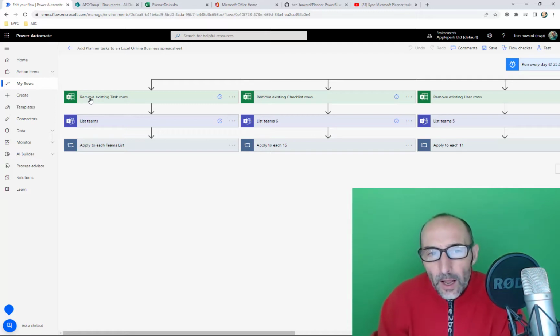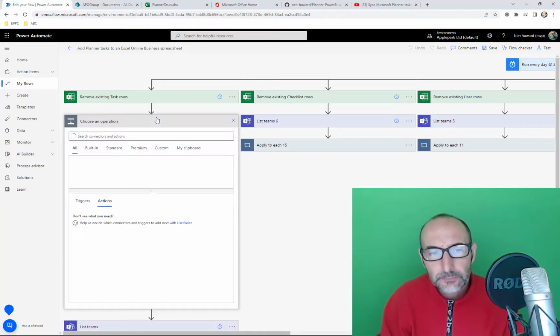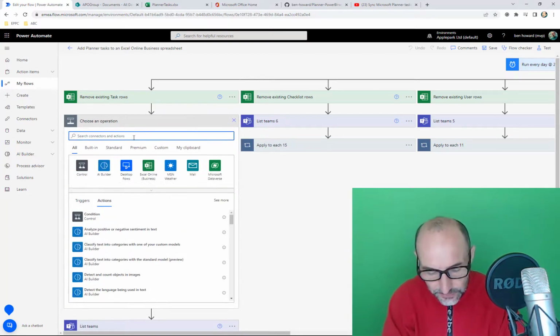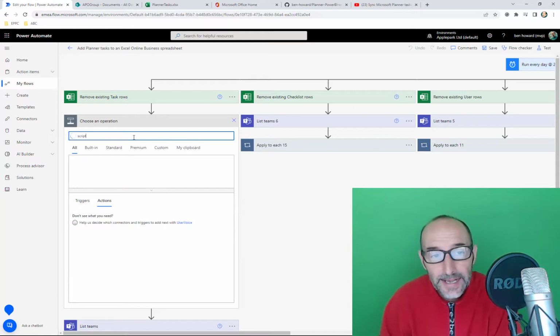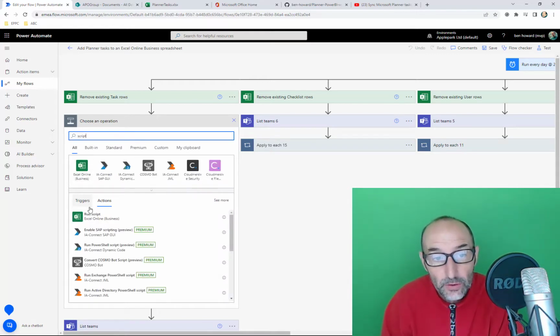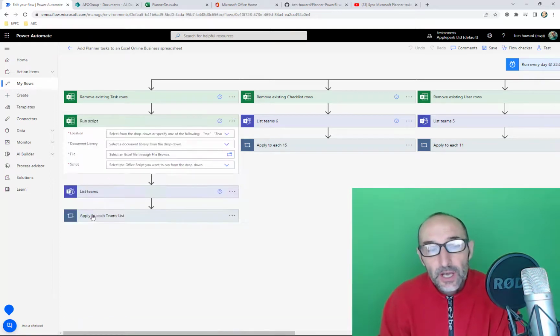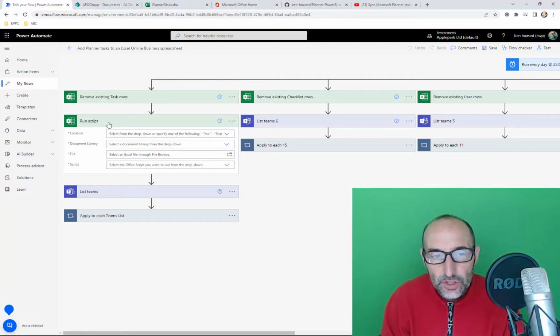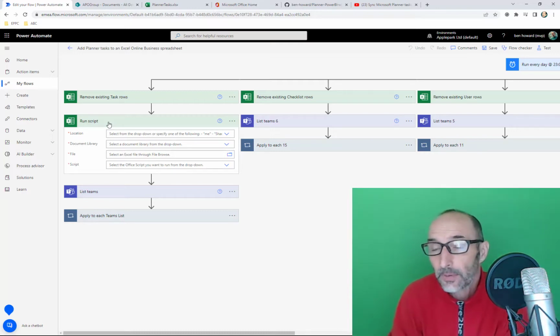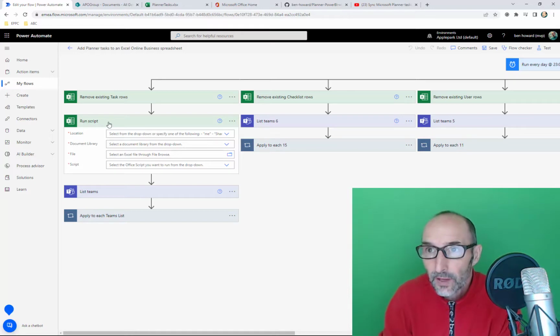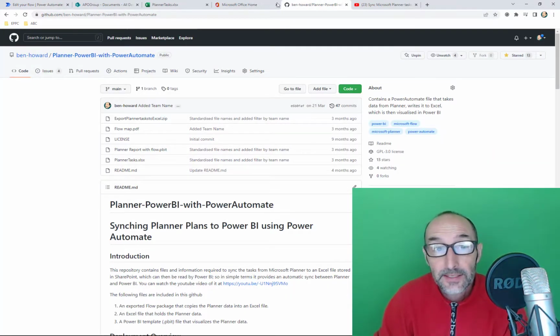Okay, so I'll go and add in the script again, just so you can see what we're doing. So I'm going to insert a new step. So I'm going to add in an action here. Okay, and then I'm going to search for script. Okay, and we're going to run an Excel script effectively. So it's an Excel script here. So that's the action, this is the same action as this one, remove existing task row. So I'm just showing you how you can modify your existing flow, or how you would, if you download the new flow from the GitHub here, this is how you're going to configure that new flow.